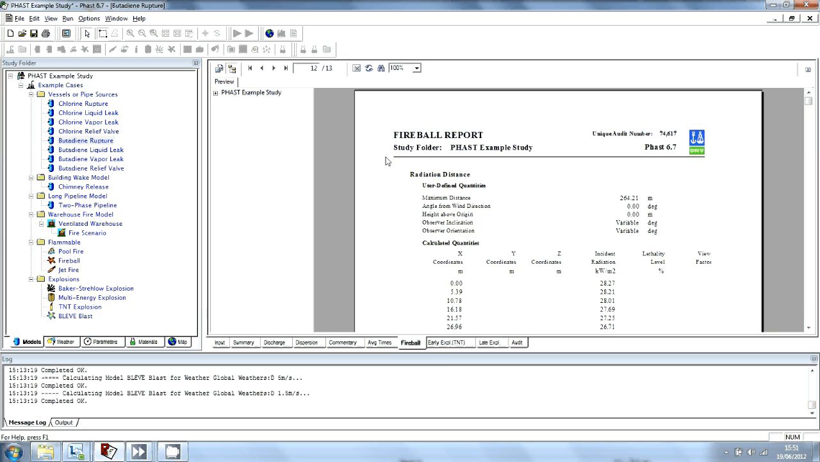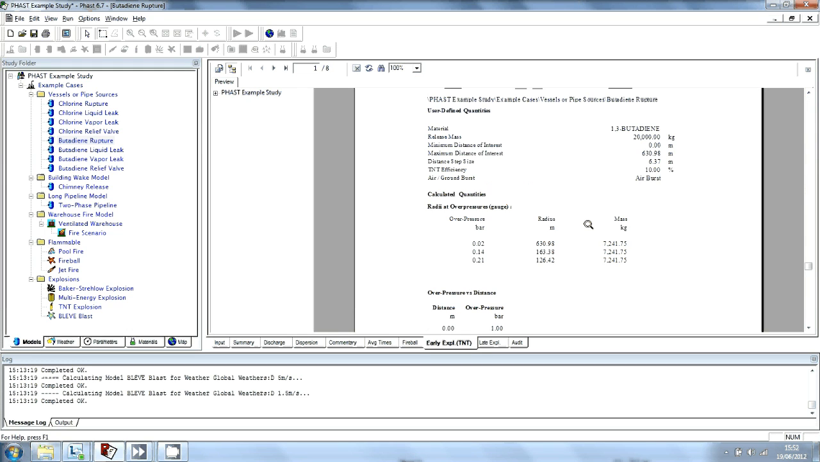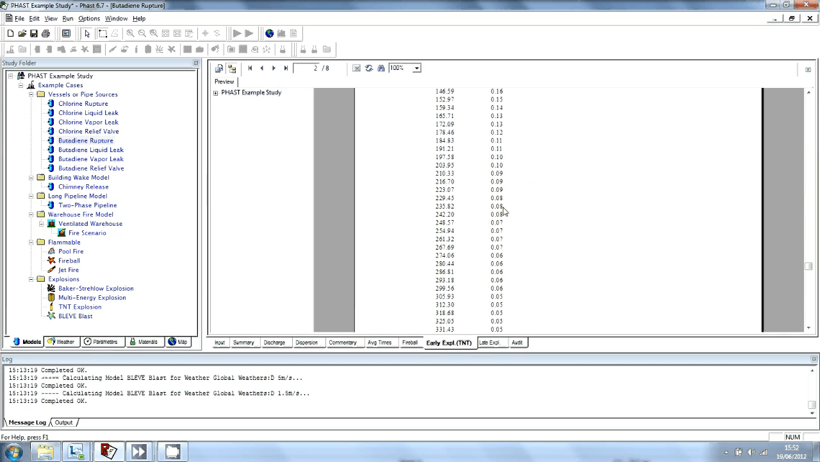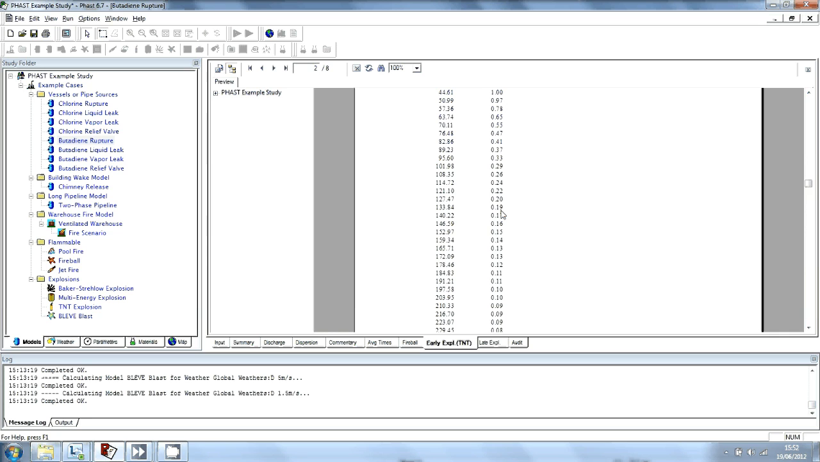For butadiene rupture, the tab for the early explosion report is named Early Explosion TNT, and this is because the explosion method selected for this model is the TNT method. There are 3 methods available and you select between them in the flammable tab section for the model. The TNT method is the simplest, requiring the smallest amount of input data, and is the default method. The report is similar in form to the fireball report, giving the dimensions of the circular effect zones for up to 5 explosion overpressures, where the overpressures are set in the explosion parameters, and also giving the overpressure levels at a series of points downwind from the centre line of the release.